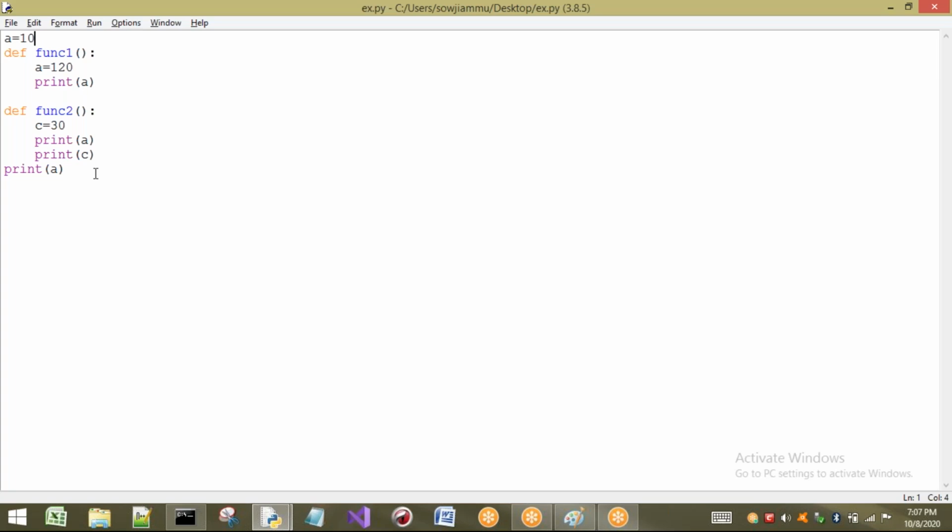Now, in the next session we are going to see some examples for these global variables, and let us see about the global keyword and global function also.